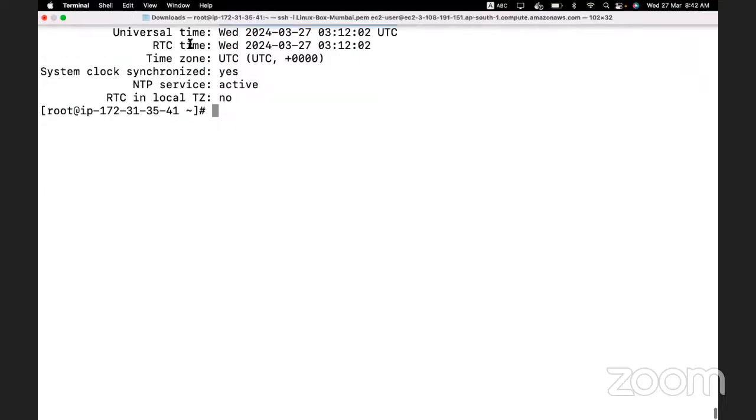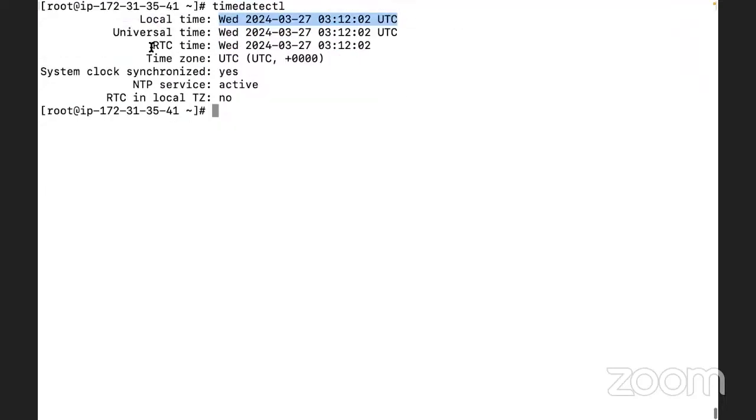right? Then if you talk about universal time, same thing. RTC time, this. Time zone UTC. System clock synchronized, yes. NTP service active. Local time zone is not enabled.